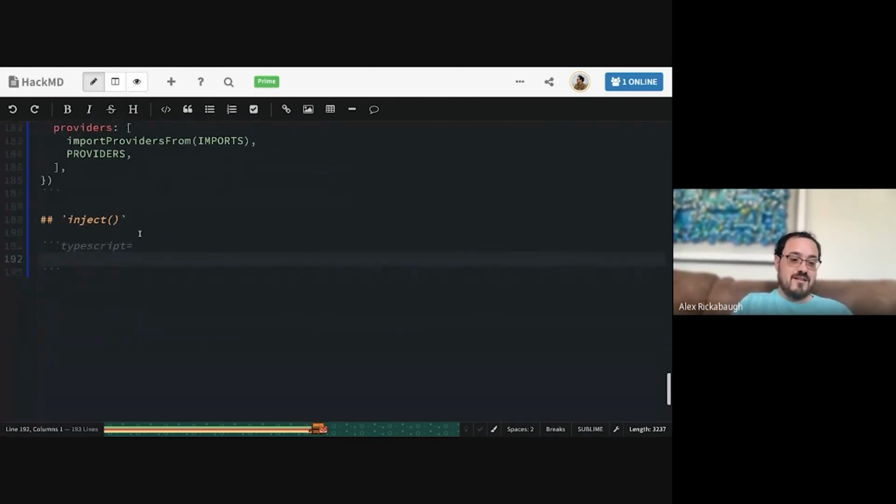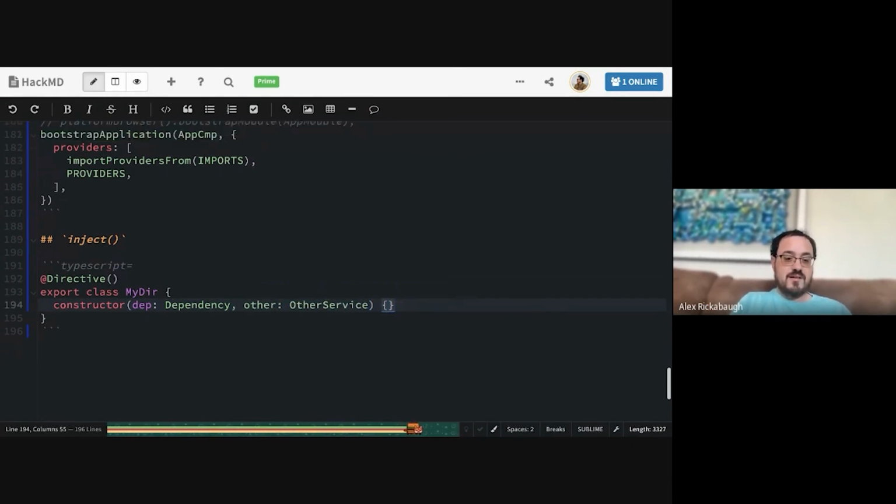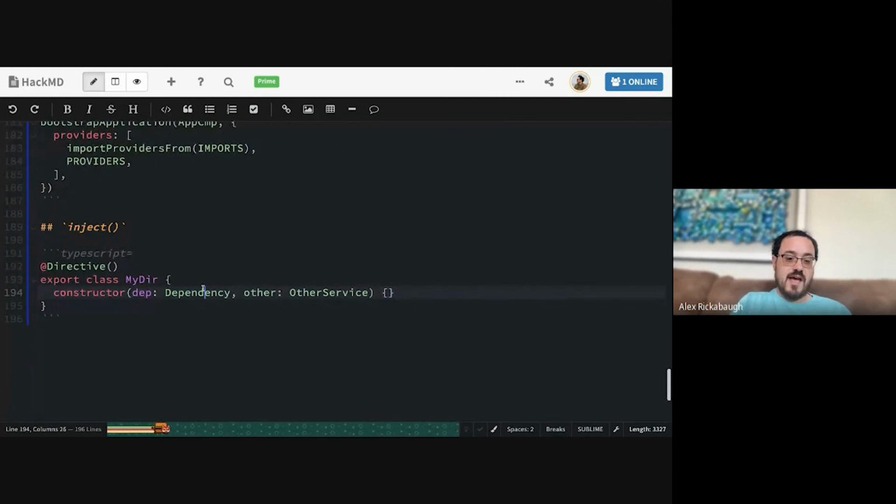But today, dependency injection works like this, right? Where I have, let's make the directive, my directive, and I have a constructor. And I have arguments. So, dep is of type Dependency, other service, etc. And this is how I specify dependencies. And there's a couple of downsides to this.